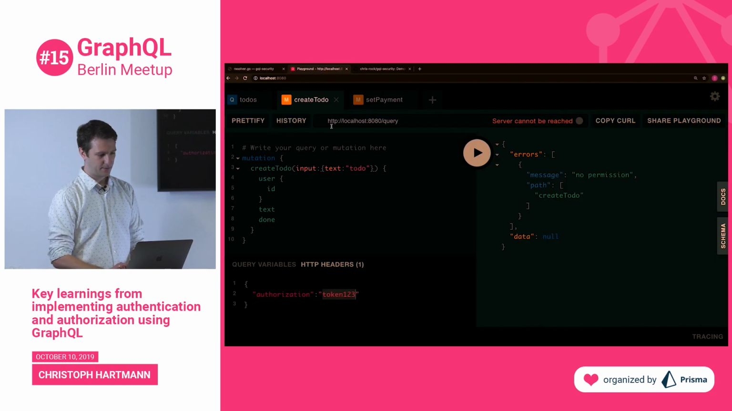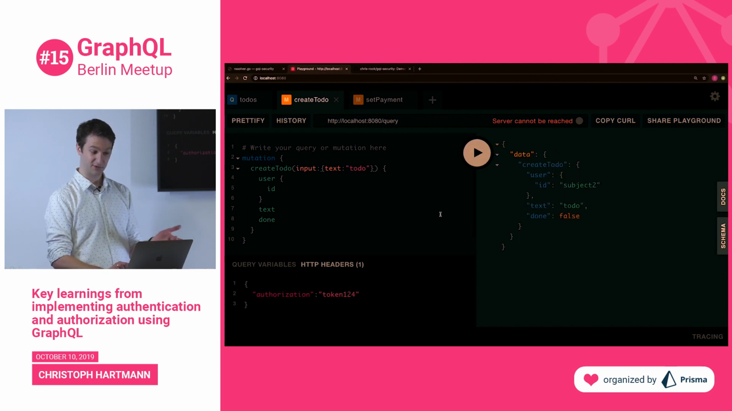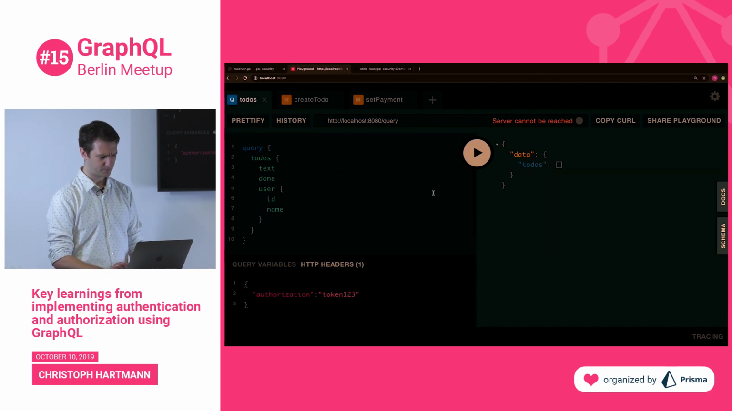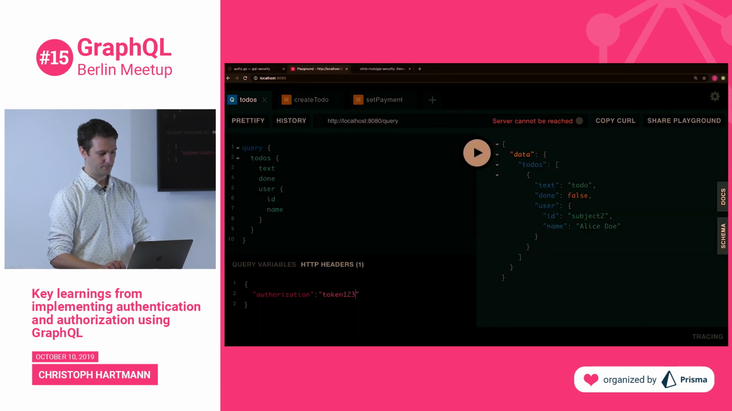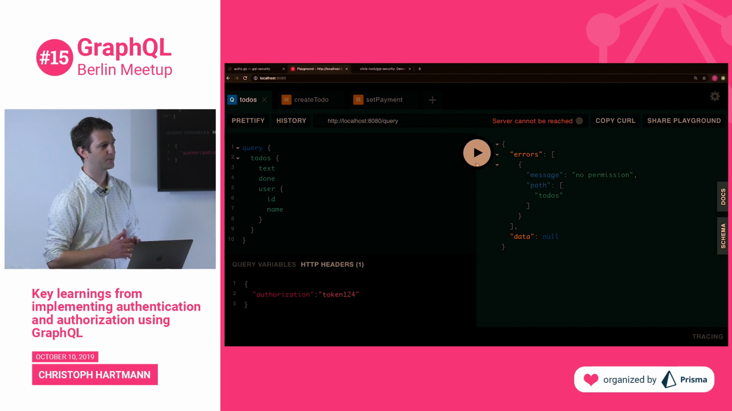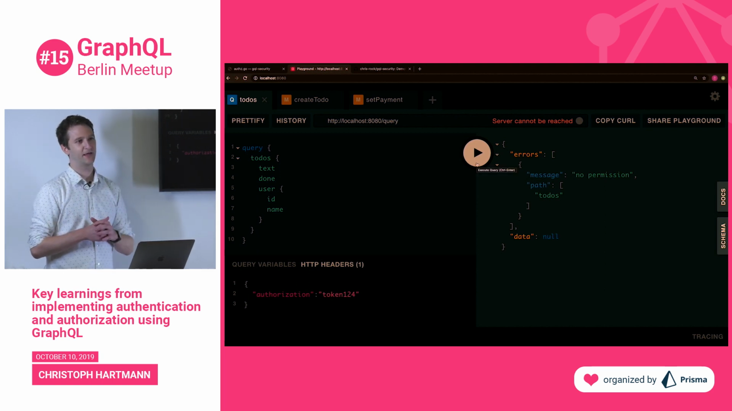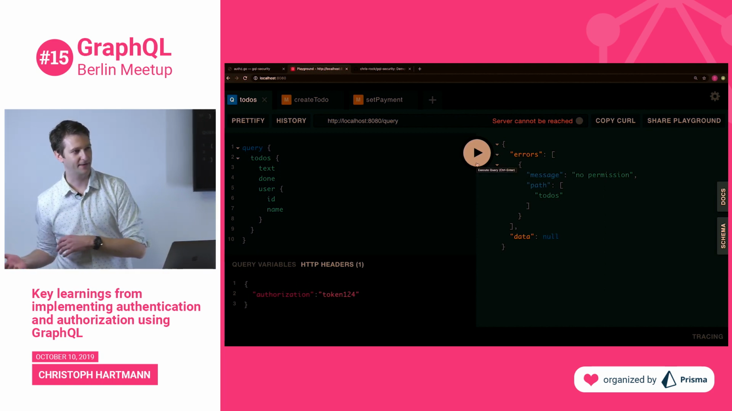Based on that, we can see if Alice can do that. She can create something. That should now be here. That's fine. But again, Alice is not allowed to list something, because here it's the list. Alice as subject is not allowed. So let's test it. No permission. So here you see that it got a lot more complicated now.